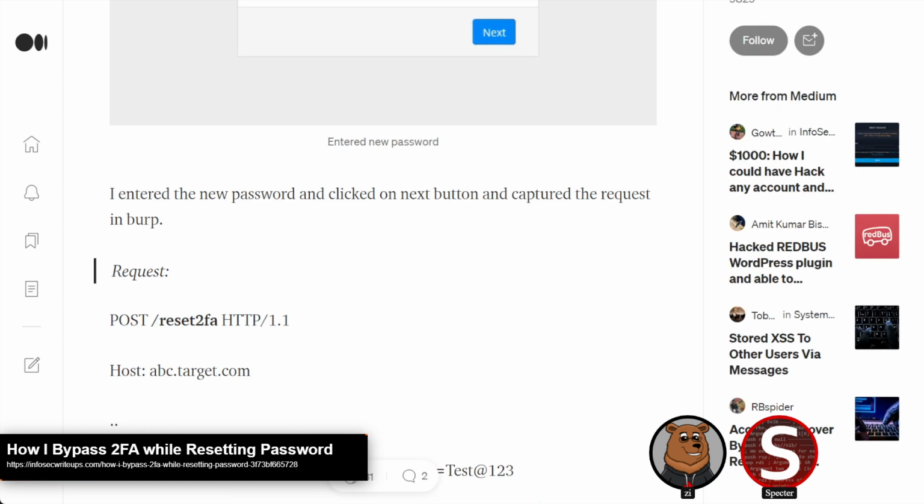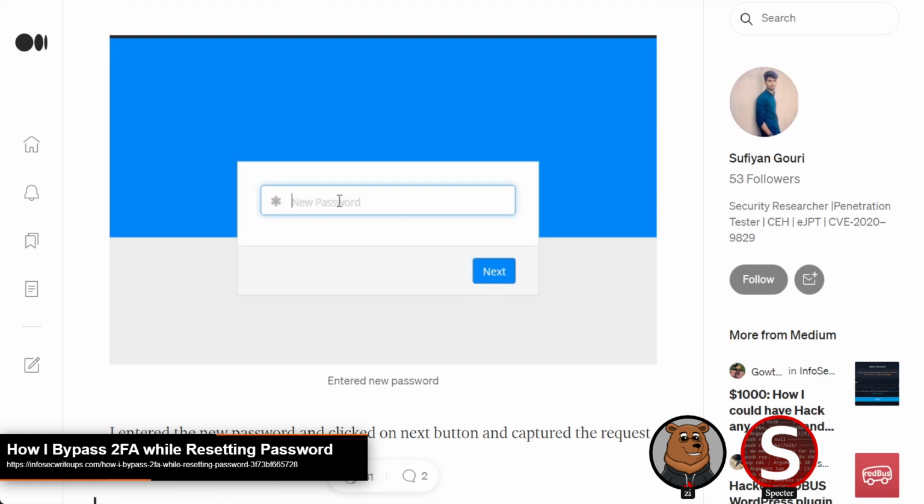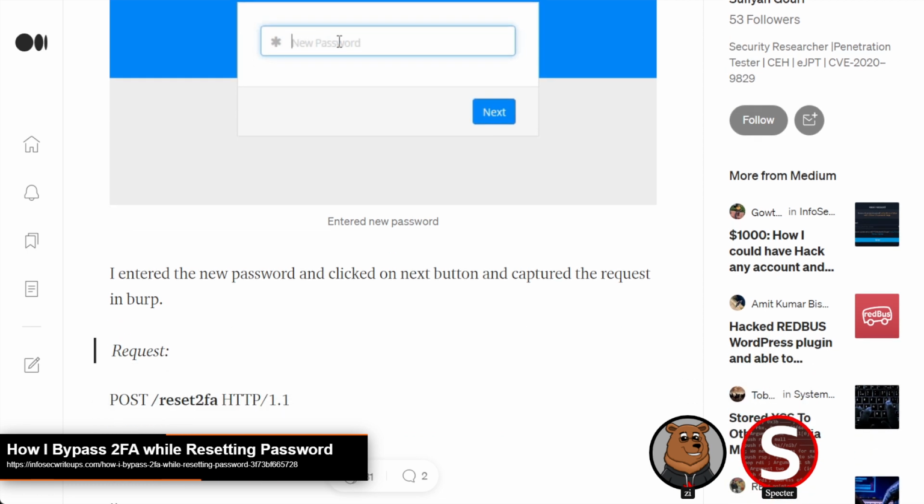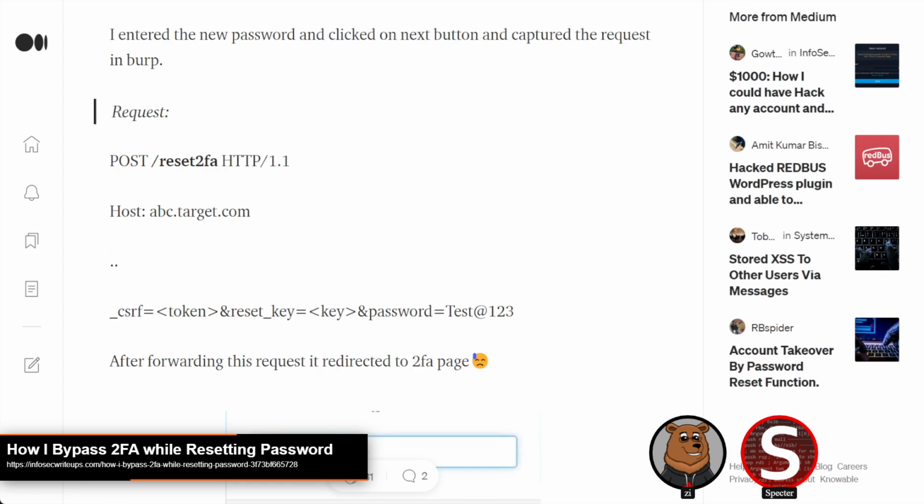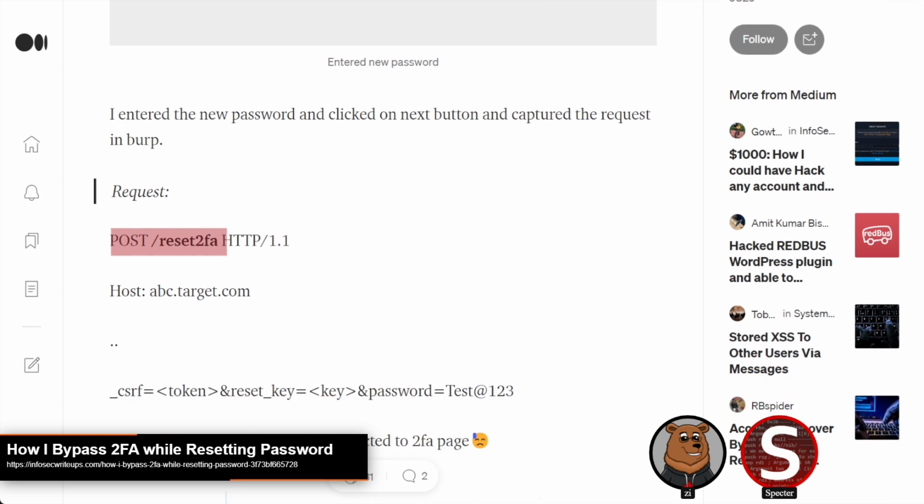issue. Basically, the site had the standard password reset mechanism where you request a password reset, a link gets sent to you with the token, and you can enter a new password, and then it'll redirect you to the dashboard using the reset endpoint redirect. Now, when you have 2FA enabled, instead of redirecting you to reset, it would redirect you to this reset 2FA endpoint to prompt for two-factor authentication.